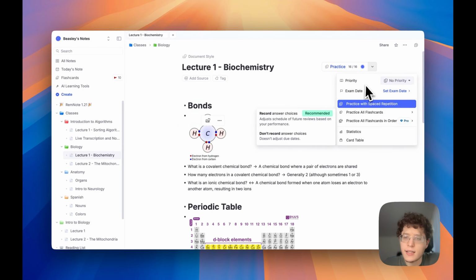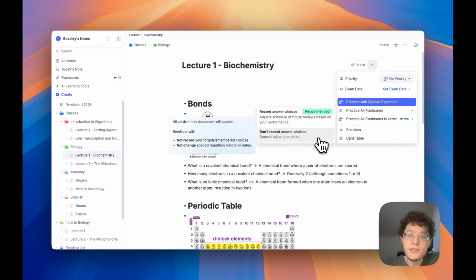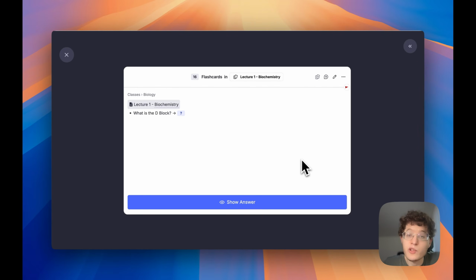To access it, click the drop-down menu next to the Practice button for any document, and then choose Practice All Flashcards or Practice in Order, and then choose this option here where it will not record your answer choices. You can practice here with normal active recall. The queue will keep track of all of your progress within this given session, but any interactions here will not be saved and will not impact your spaced repetition history long term.